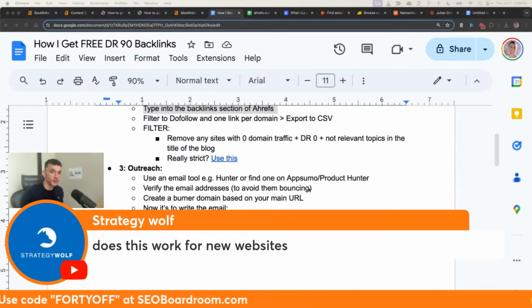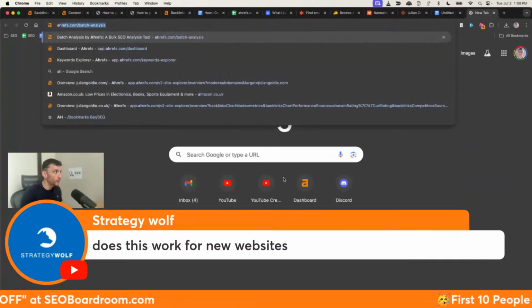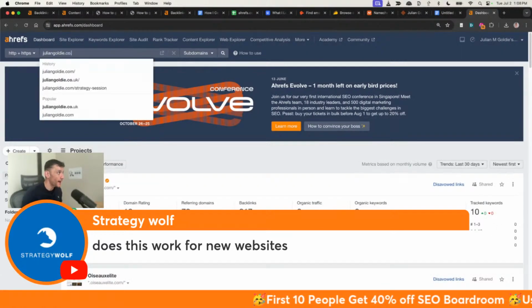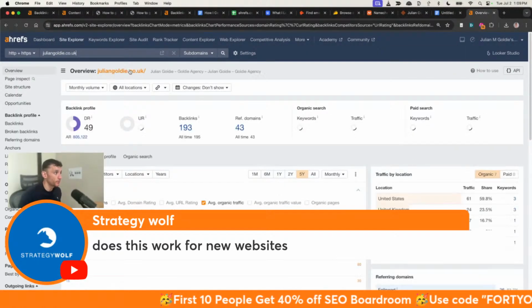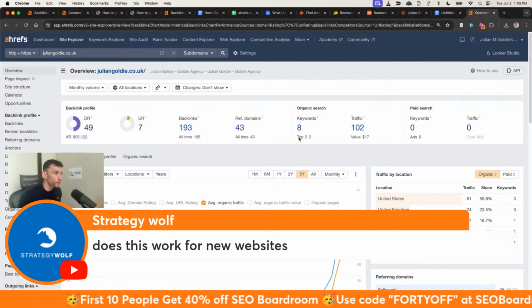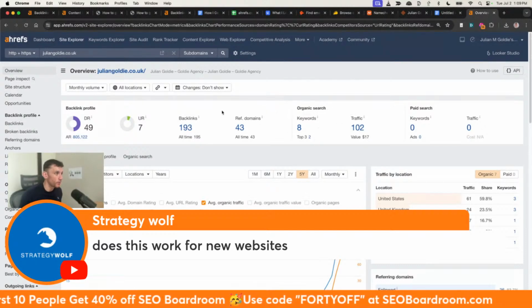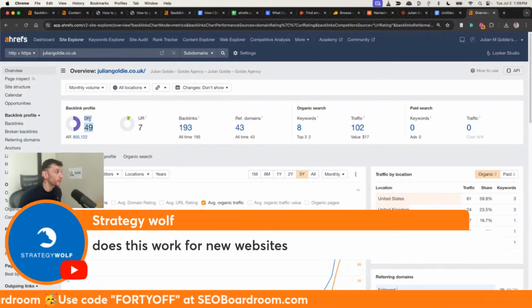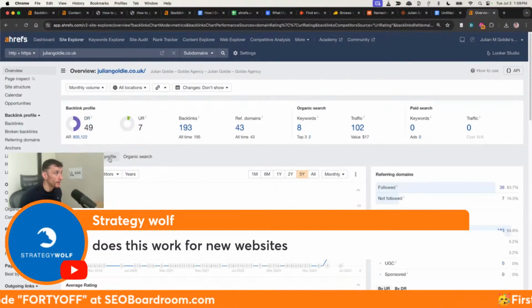Strategy Wolf says, does this work for new websites? Absolutely. So I'm going to pull up an example website that I set up after the 5th of March. Brand new website set up, as you can see right here. And you can see we haven't published much content to this site. We've only got a few blogs on there. That's why it's not getting much traffic. But what you can see is that it's gone from DR0 to DR49 in the space of a few months, right?